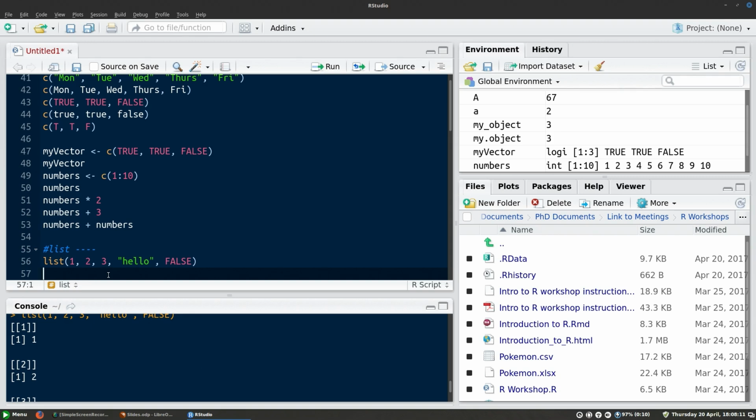We created this earlier, my vector, so that's still in our environment, and it's a vector of the values TRUE, TRUE, and FALSE. So let's create a new list, and let's start it with my vector. We can just call the object name, and R will look through your environment, find my vector, and know that it's a vector of these values. So the first element in the list is my vector, and then let's go 1, 2, 3, and hello.